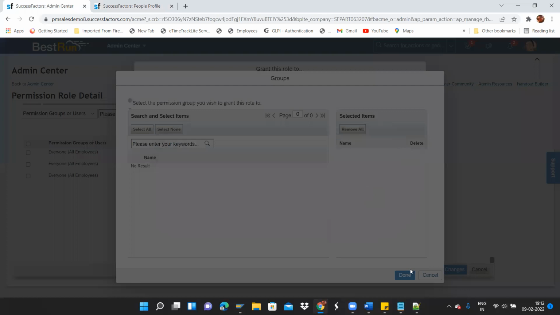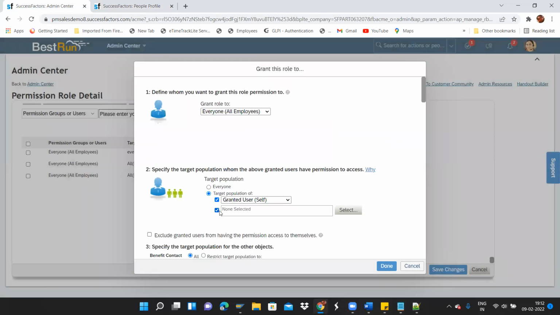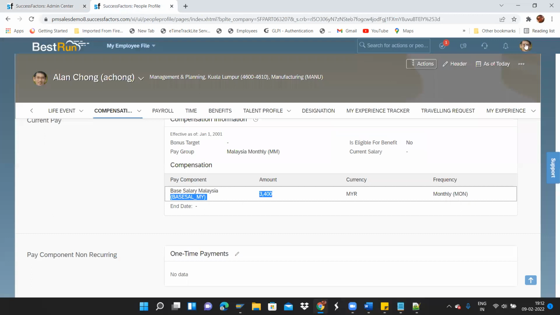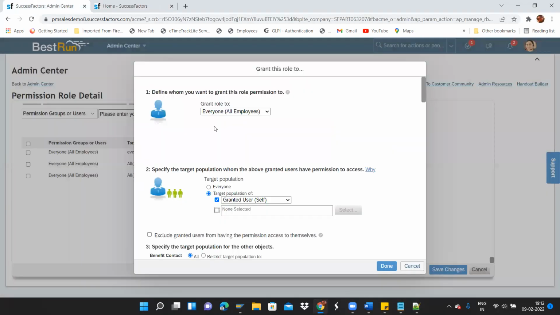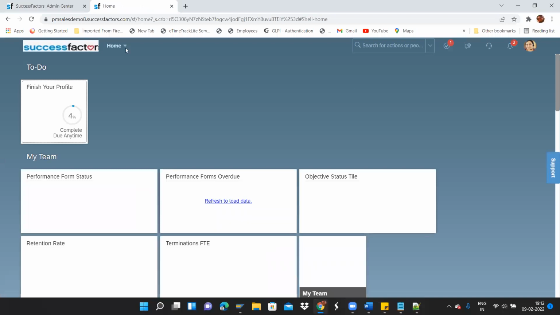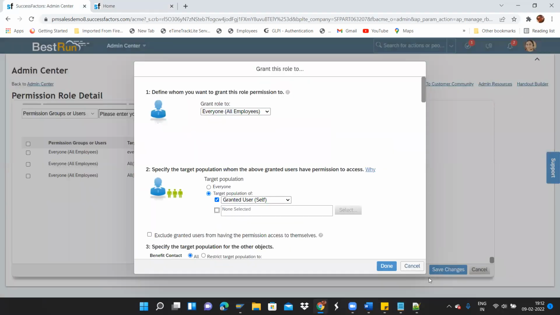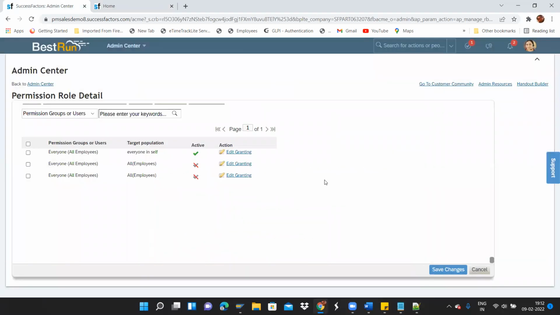I will show how to create the permission group. Right now I'm in proxy, so it will not allow me to create anything. Let me become self. Whenever you are in someone else's account, if he does not have the authorization, immediately this authorization will also go. You can't handle it like this if you are in the middle of something. So you have to become self before doing any changes. So this is the definition of granted users and target populations.